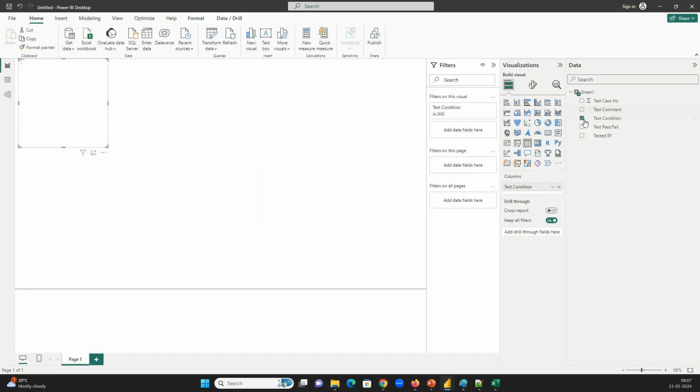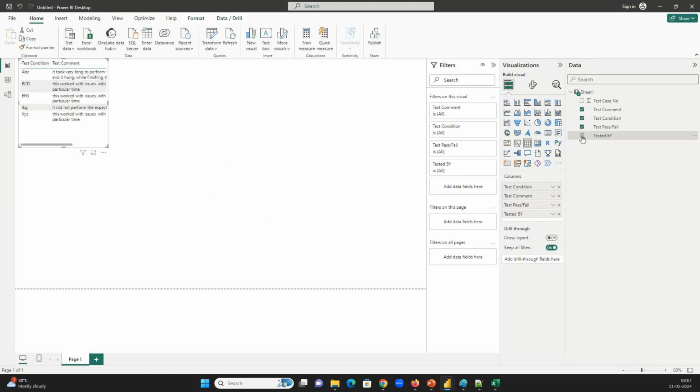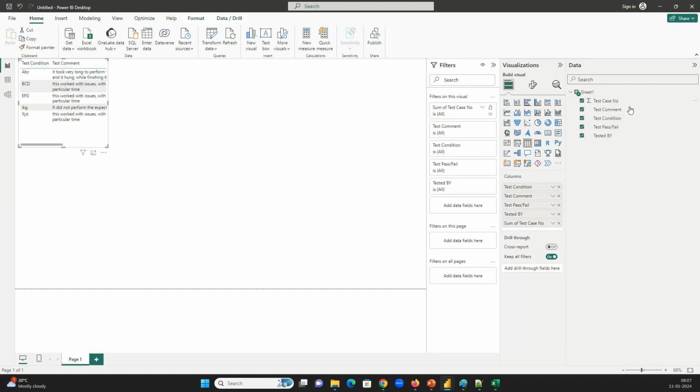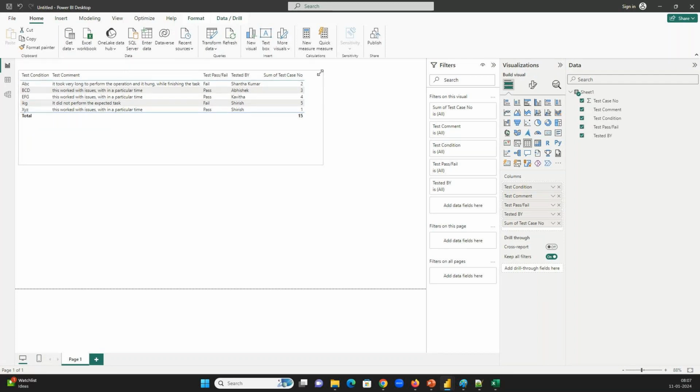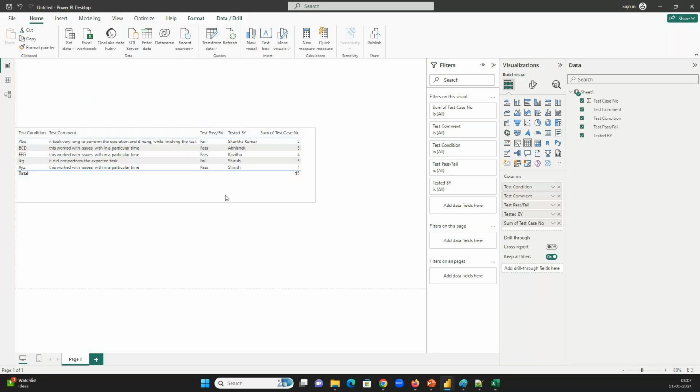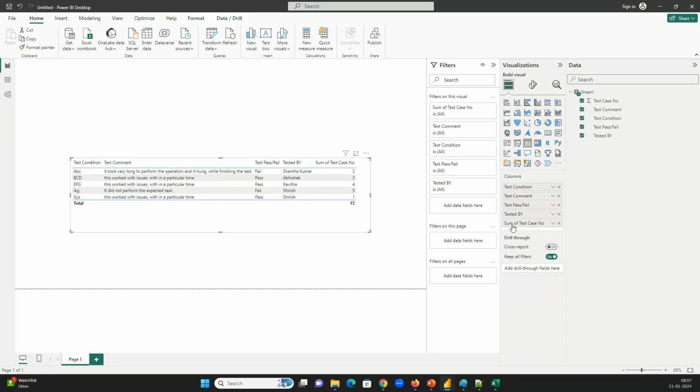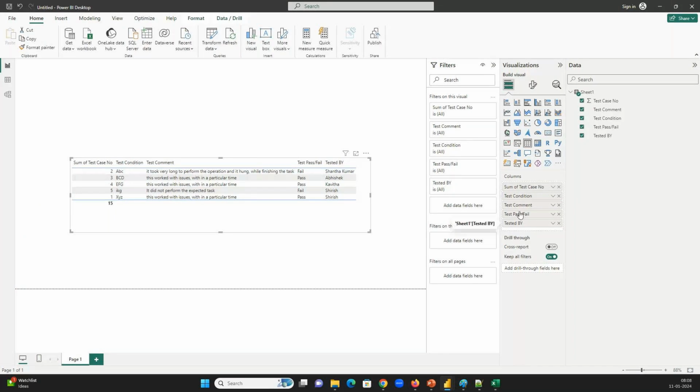You can click here on these buttons, test comment, test pass or fail, tested by, test case number. I selected randomly, so now you will see all this data. If you see, this is in a, I will try to expand this. Are you able to see the font, or should I zoom it in a little bit? You can drag it anywhere. Suppose I keep it in the center, and now test case number. I'll tell you. Now the problem is there within that. Okay, condition, comment, pass or fail.